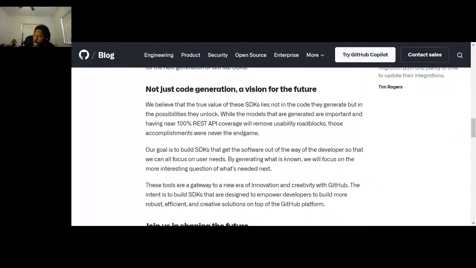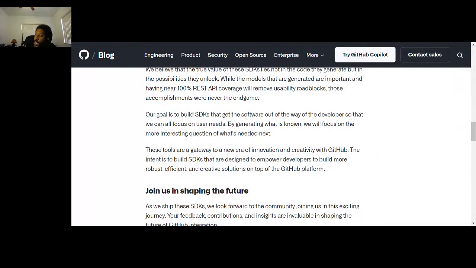So while the models that are generated are important and having nearly 100% REST API coverage will remove usability roadblocks, those accomplishments were never the end game. So they're saying it gets pretty close, but it's not what they're trying to do. So our goal is to build SDKs that get the software out of the way of the developer so that we can all focus on user needs.